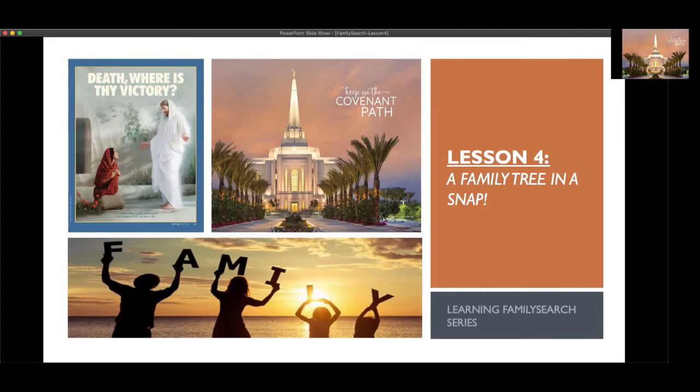That's something that if you're a member of the Church of Jesus Christ of Latter-day Saints is very important to you. But perhaps that isn't your interest. You're just trying to do genealogy work, trying to put together your family pedigree. Family tree is great for that.